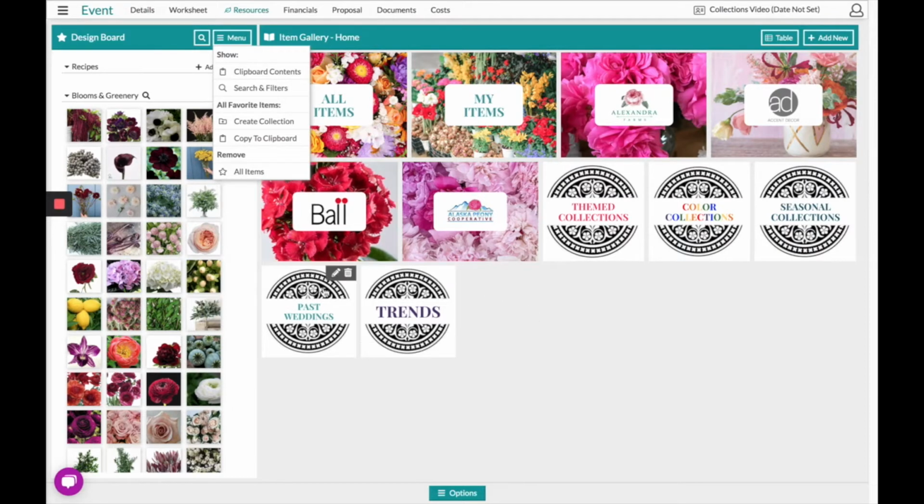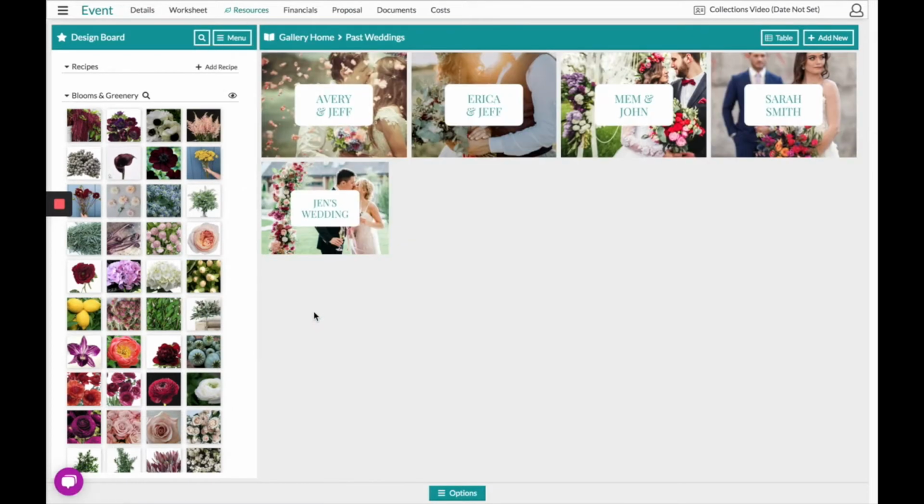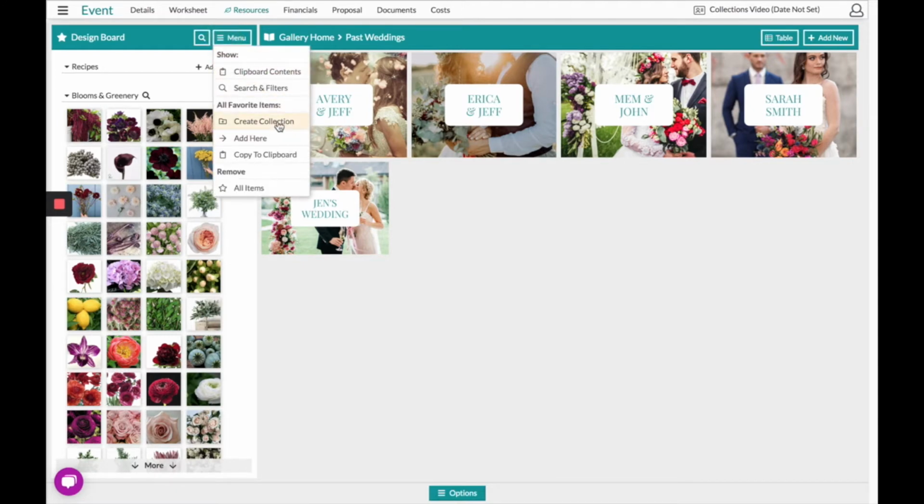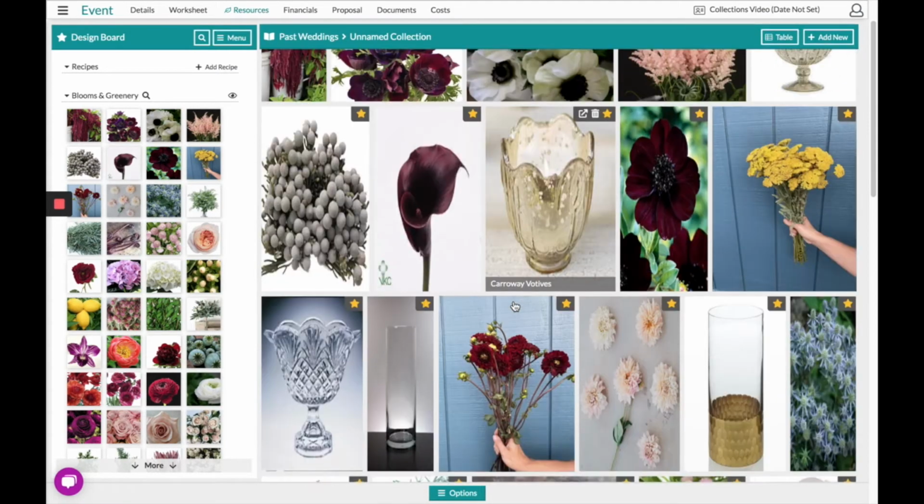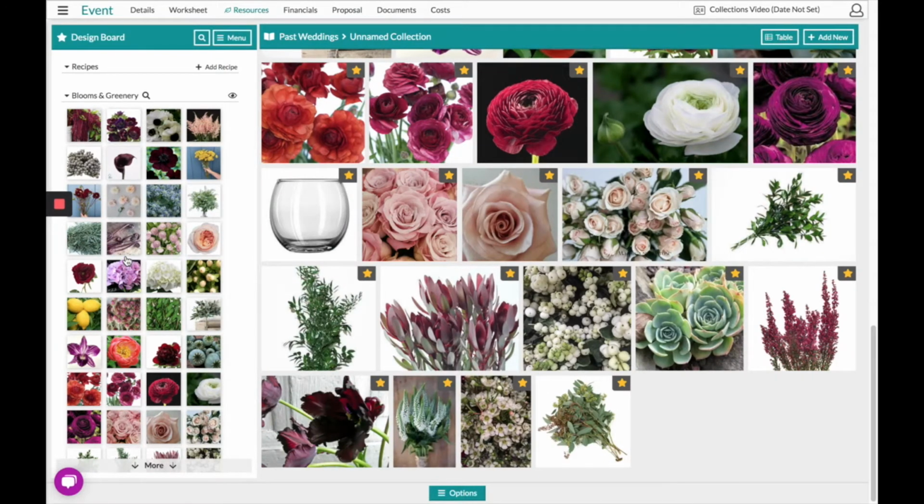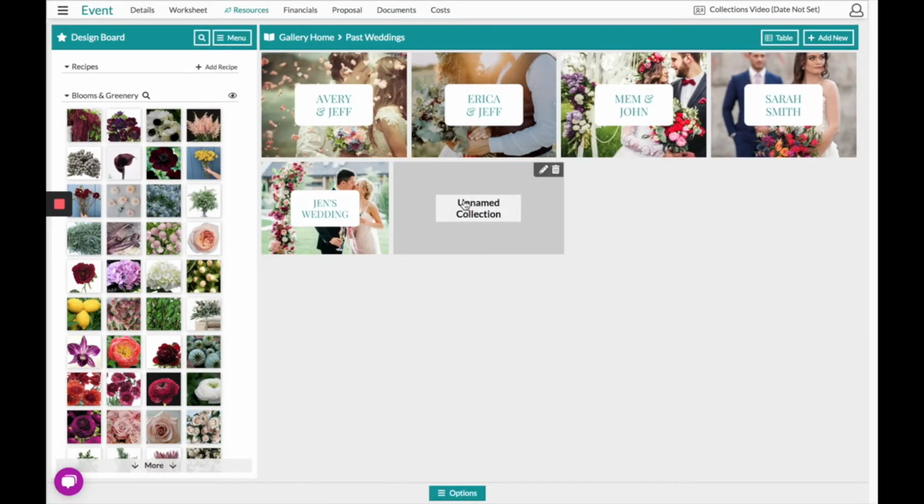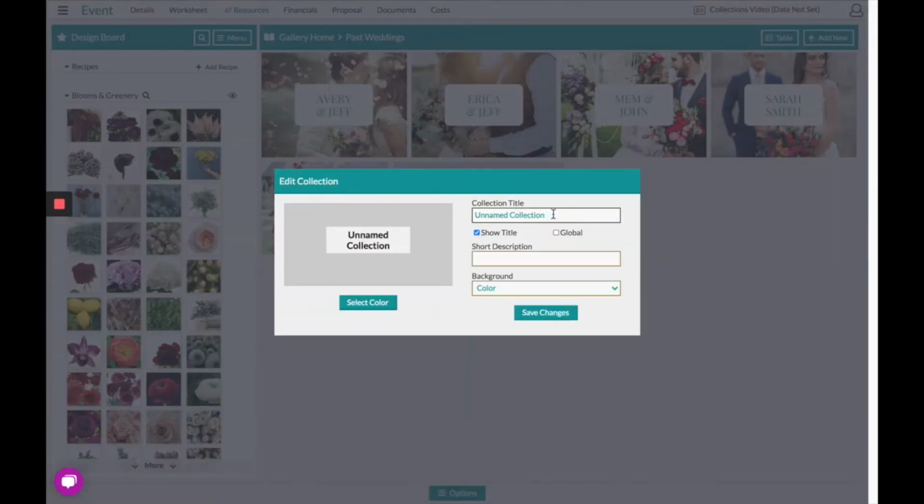For this scenario, I'm going to hop into the collection Past Weddings and choose underneath my menu options on the left-hand side to create a collection within the past weddings. This has created an unnamed collection, and if I open that collection, I can see all the ingredients from my design board moved over into this folder. I can choose to edit this unnamed collection by changing the title and the background, whether it be a color or an image, and save those changes accordingly.